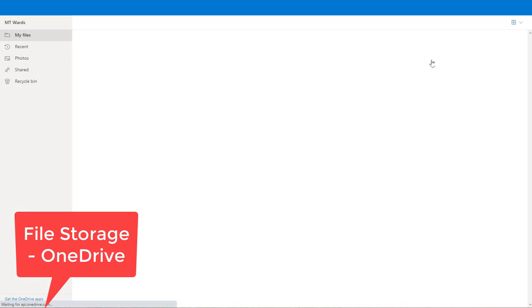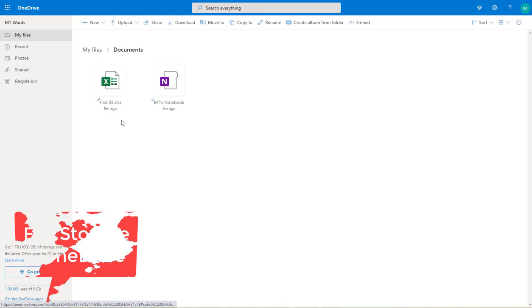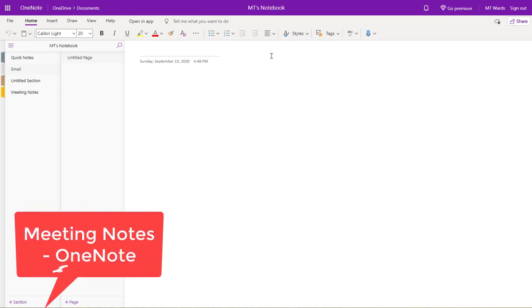OneDrive is a place where all of your files go. So here I created this file called book just a few minutes ago. And then I created another one called my first spreadsheet. And then this is my OneNote Notebook, which we're going to look at, which is right here. So I can also create a OneNote Notebook, and I can put in all types of things. Let's say I want to put in a staff meeting, and the meeting notes, I can put that in there.